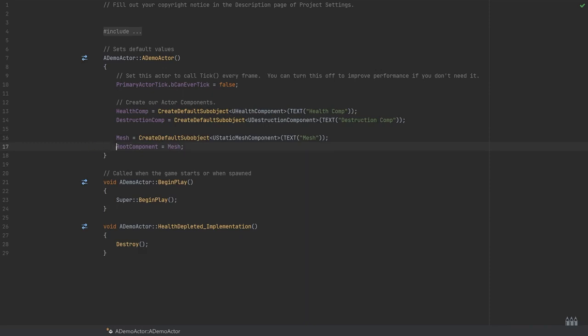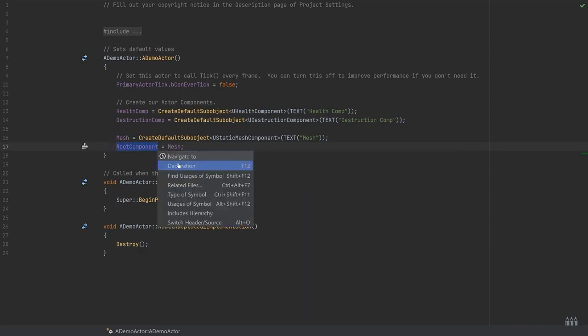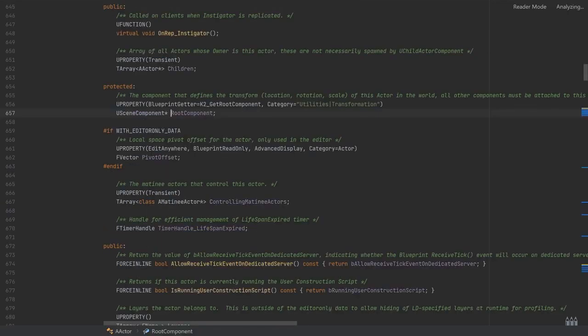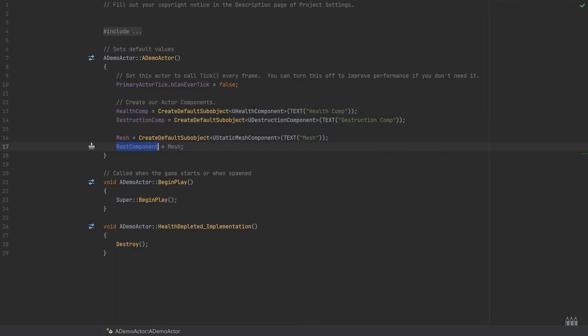So of course we haven't defined this anywhere. The root component is something that actor classes have in the class hierarchy already, so we can find this in the Unreal code here, the U scene component type of root component, that knows exactly what it's looking for. And all we're saying is that when you want to know what the top thing in the hierarchy is, we're now defining that the mesh that we've just created is that root component.